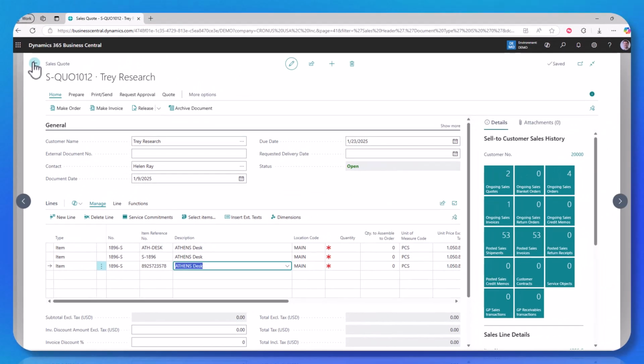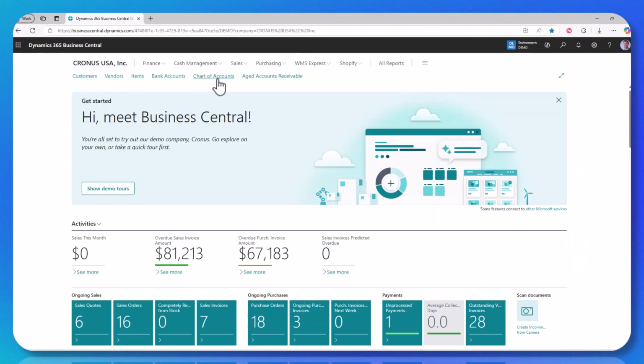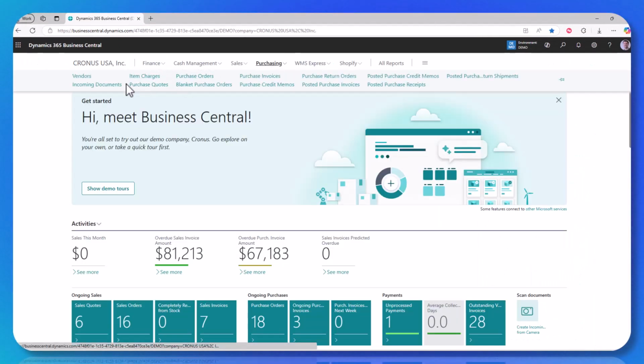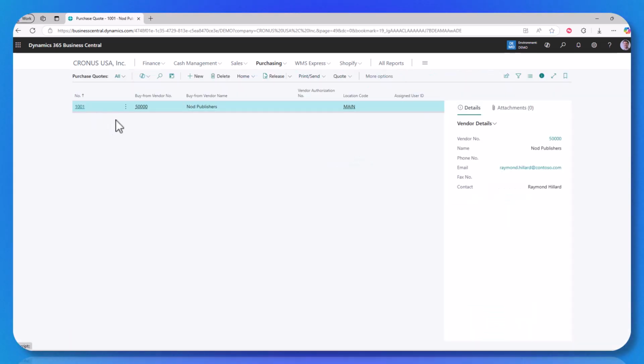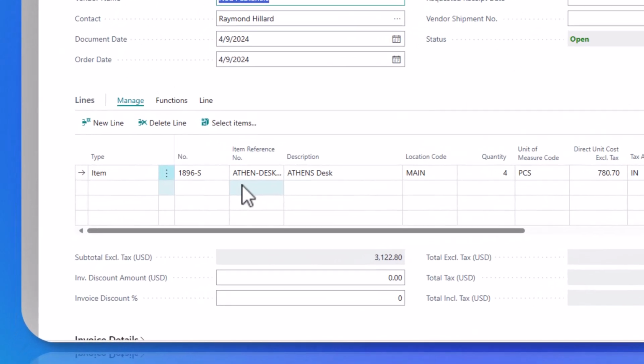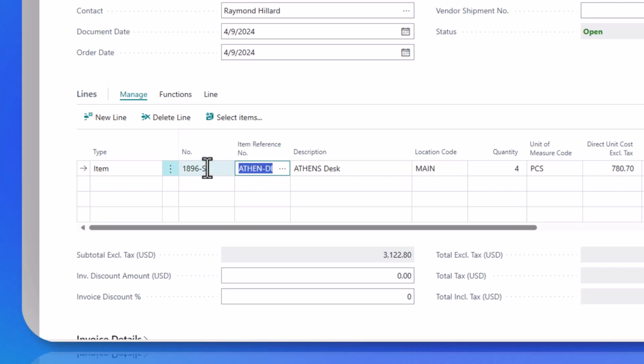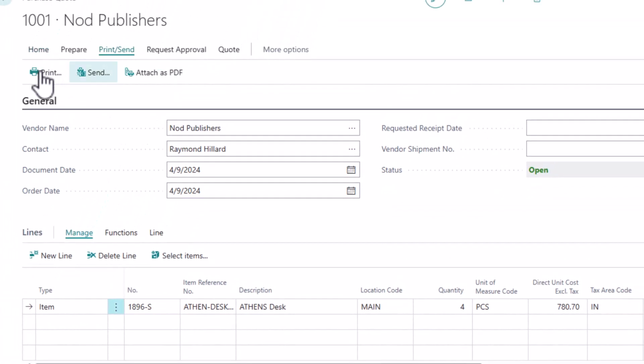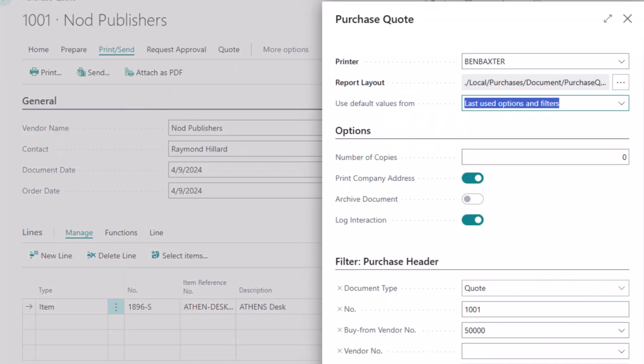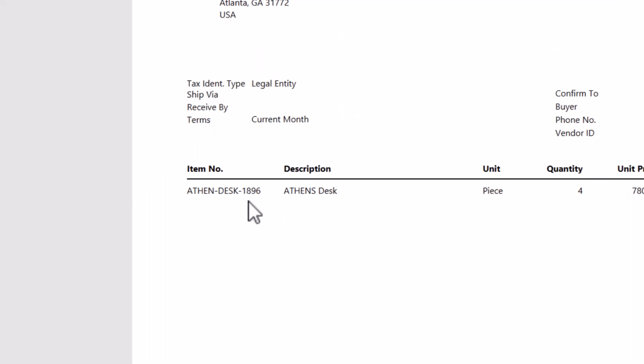Now the same is true on the purchase side. So if we go over to a purchase quote and we look at the purchase quote, what we're going to look at is this item reference. So in this case, it knows for this particular vendor that there is an item reference. So when I print this or I send it to them as a PDF, the system's no longer going to reference my 1896 number. It's now going to reference the vendor's part number.